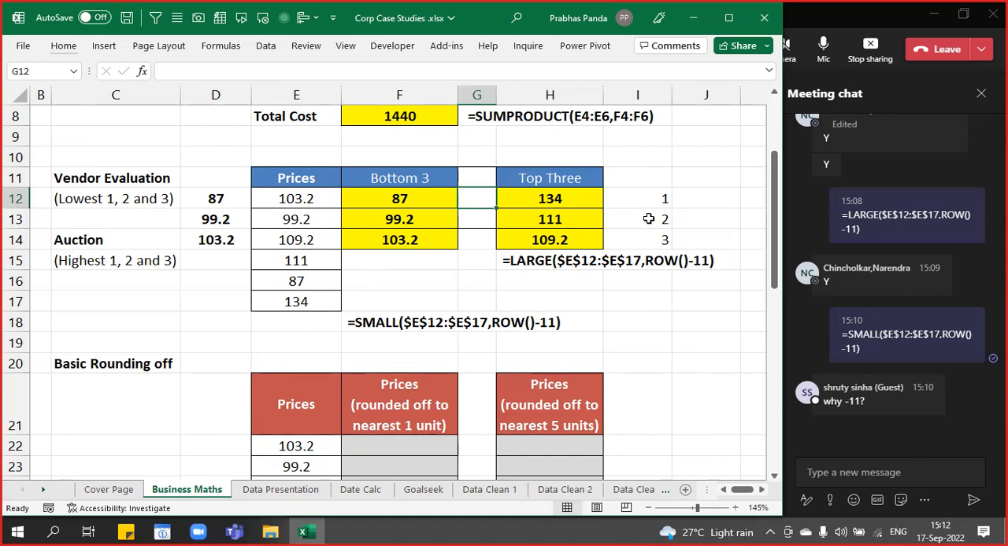Got it. Right. That minus 11 will be carried on to all three rows, right? Yes, that is what is happening. You can see also minus 11, because the row is changing, 12 to 13, minus 11, 2. Again, the row is changing for the third case, row is 14 and minus 11, it's 3.